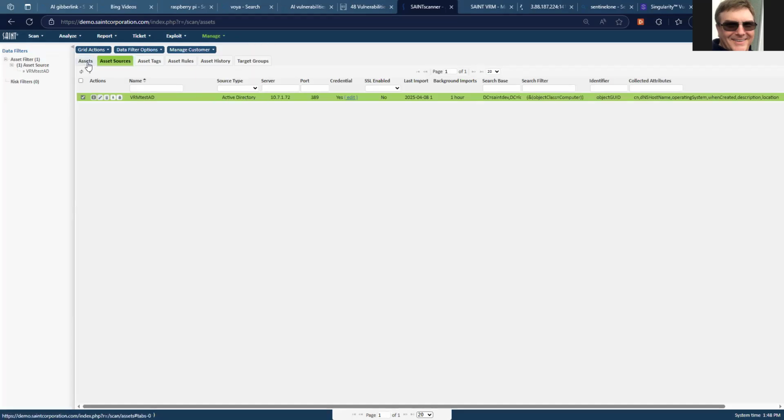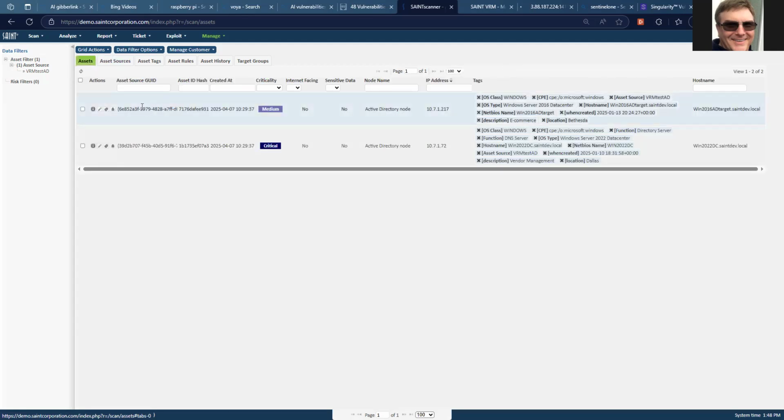So once that connection happens and the import is completed, we can go back to our asset list to see what we've imported. In this case, we can see from the asset source GUID that information came in. We have two assets that we've imported through that SAINT scan node name, that Active Directory node, that VRM node that we selected previously. And we have the current IP address, and we'll see the asset tags that were created during that connection.